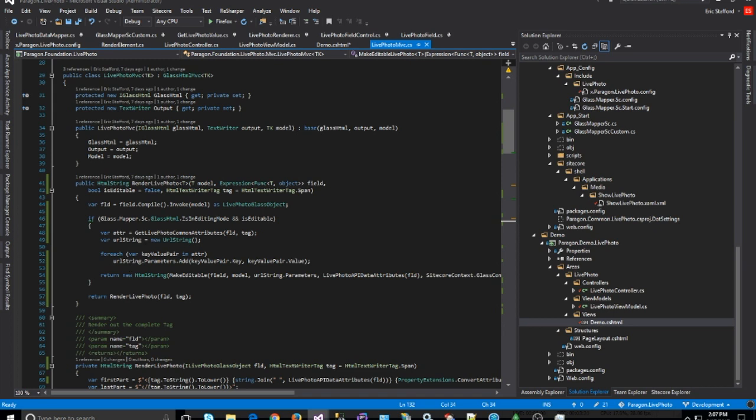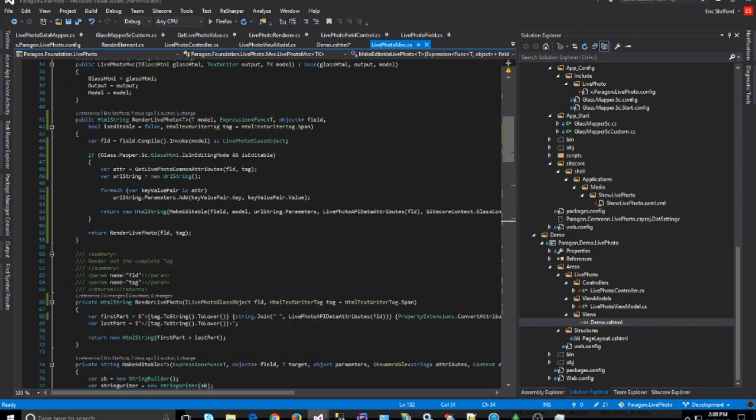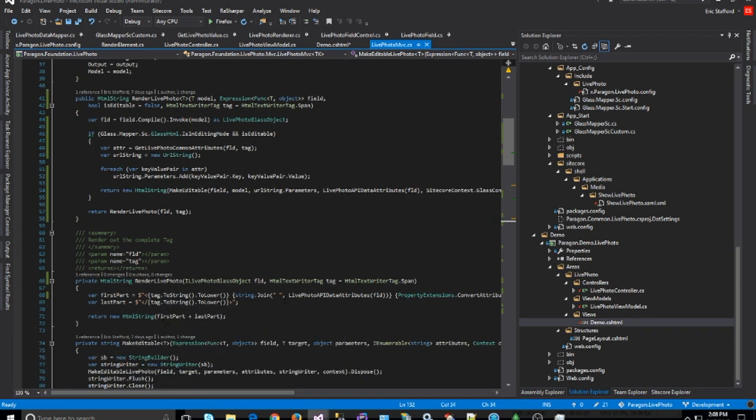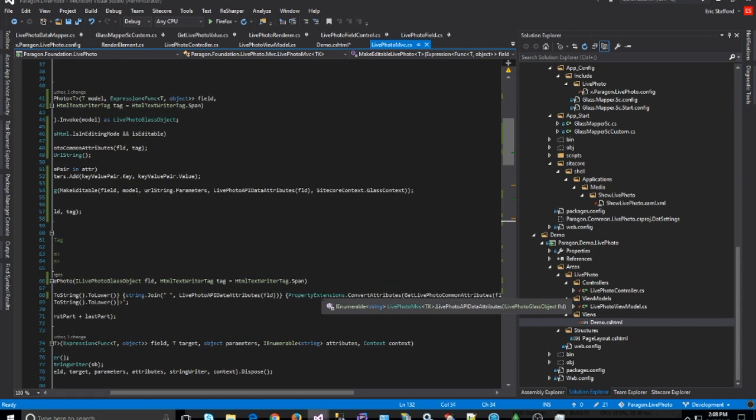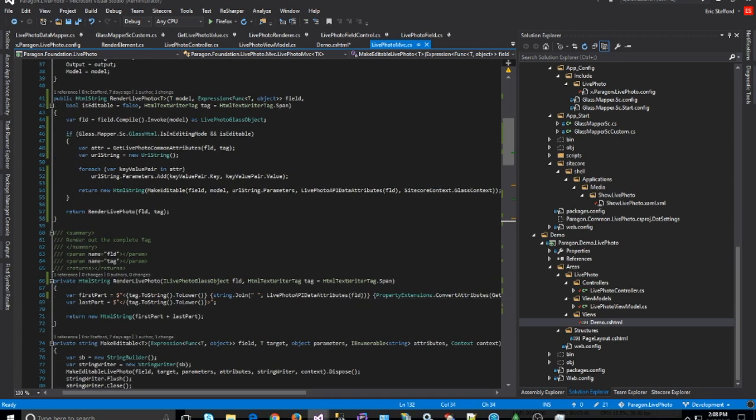And if we go back up to here, if it's not in editing mode, it just renders a live photo and passes the field and tag into this basic method, which gets the data attributes and live photo common attributes, which we've gone over earlier. So that's basically all it takes to render and edit a custom field in Glass.